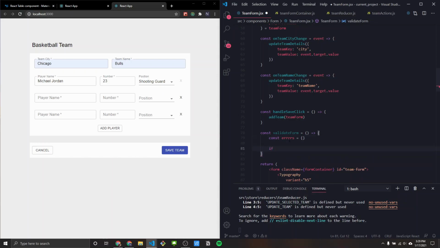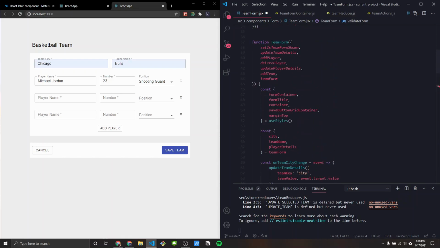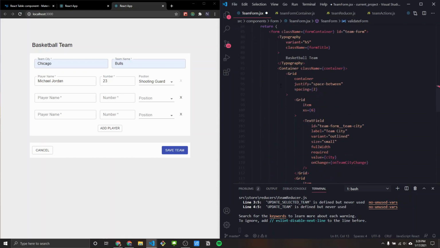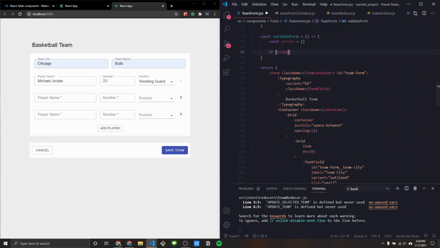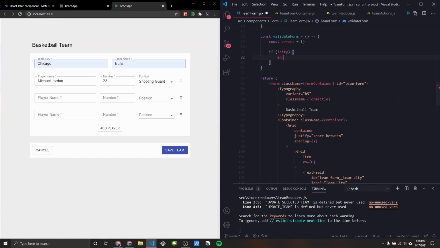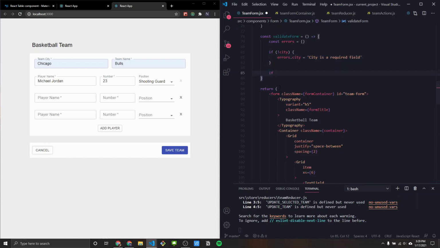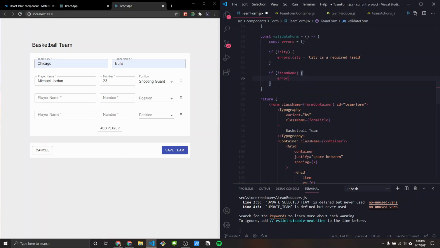Now, we have the values here destructured. So we're just going to say if city is empty, then errors.city is equal to the actual error message, city is required. And then if team name is empty, errors.teamName, team name is a required field.